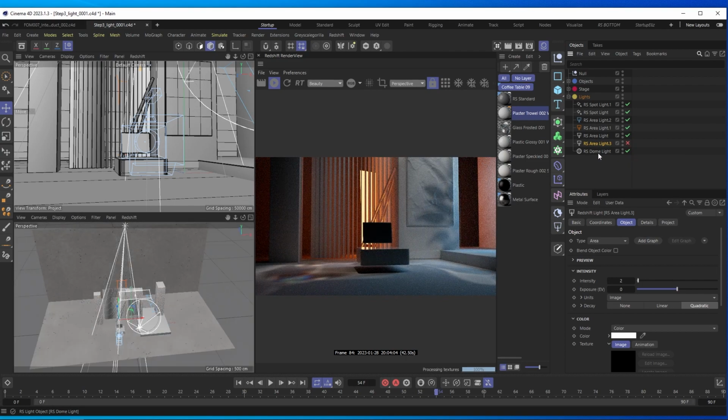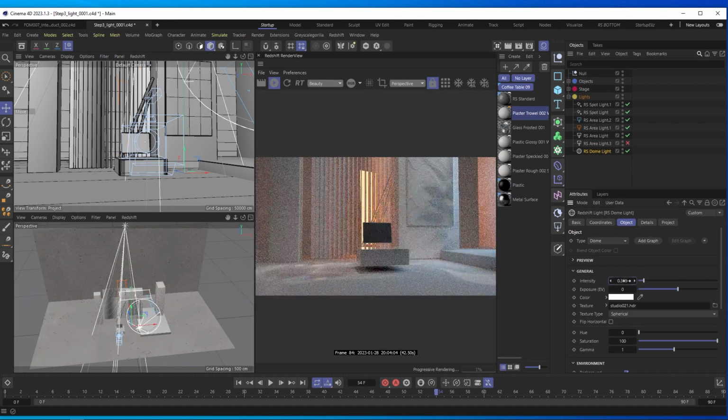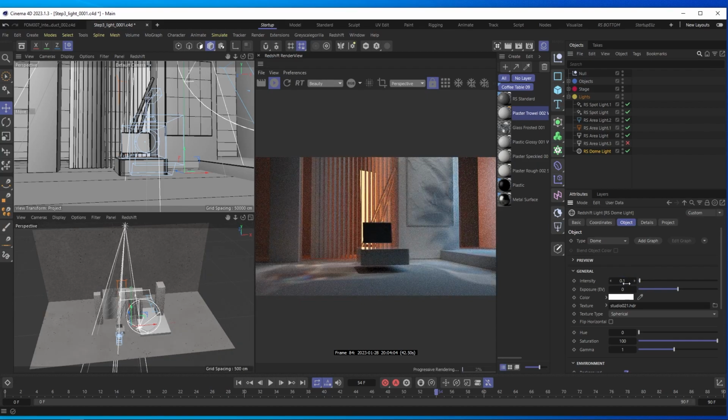The dome light I think we do need, because sometimes you need to fill some of those shadows, it feels a little dark. So it could be really low, like 0.05, maybe 4. But yeah, this looks pretty nice.